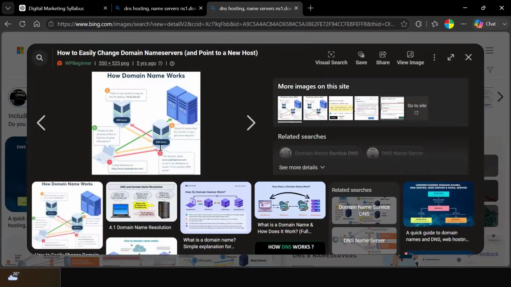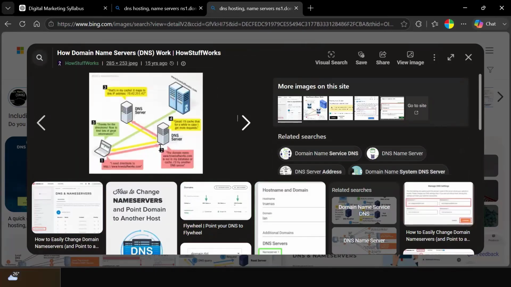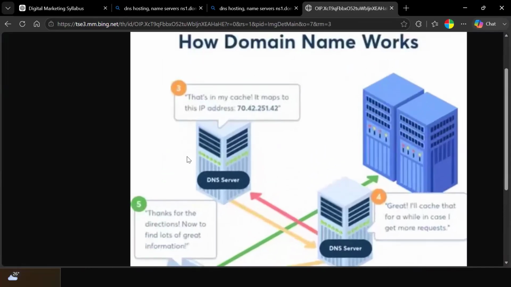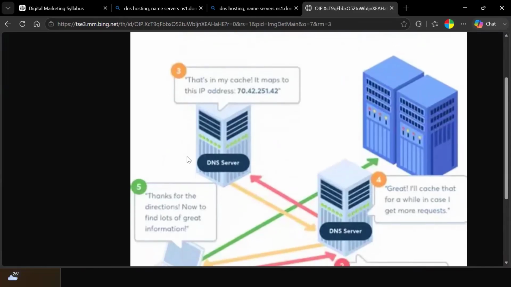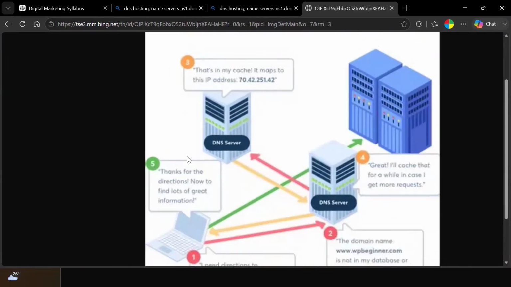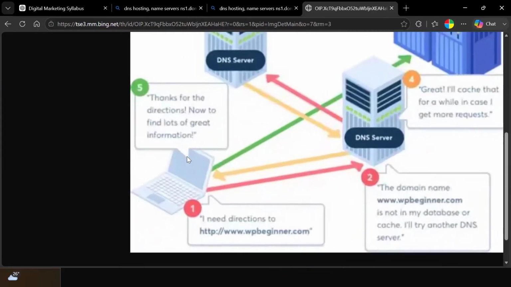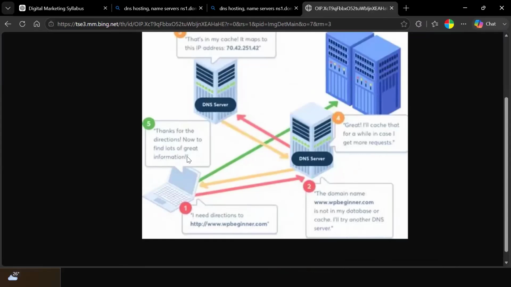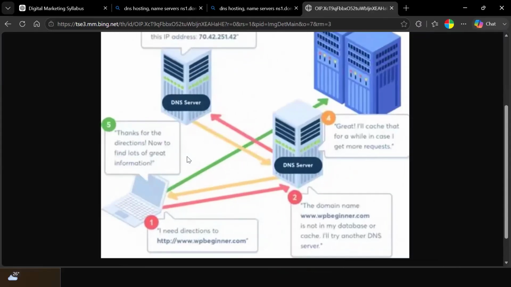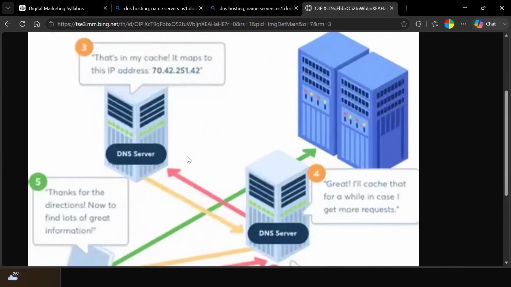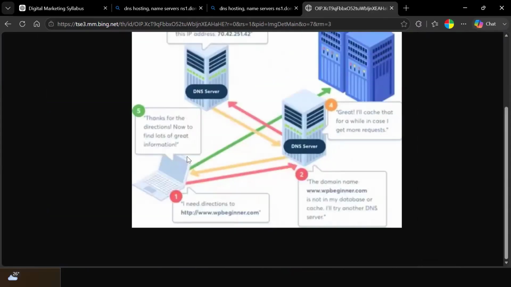See here, this image will explain how exactly it appears. Here they say this is your server. That's in my cache, it maps to the IP address. So this is your DNS server, and it is linking. This is your computer, and you're trying to access this server. In between there will be a domain name server that will convert your domain name to an IP address, and it will call your files from the server, and then it will show you.